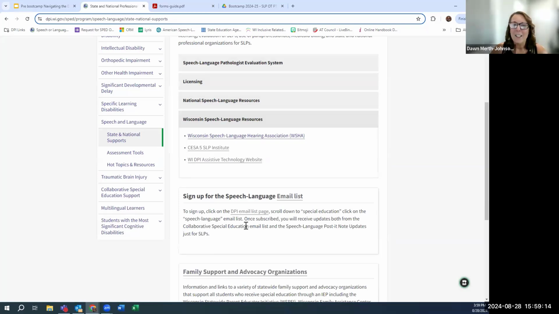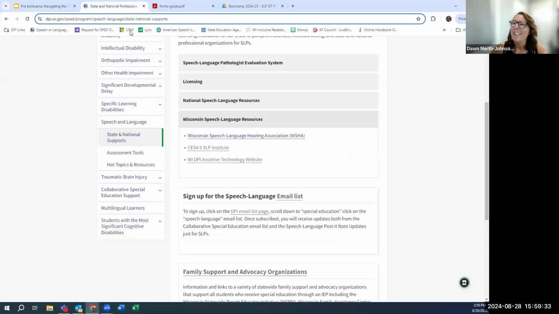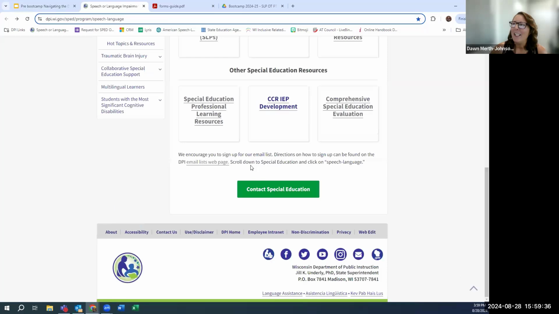and this is where you can sign yourself up for the speech and language email list. We'll show you a couple different ways to do this later, but at the bottom of this page, you'll see where you can sign up specifically for the email list and the Post-it note updates. So this is an important rectangle for you to pay attention to on the SLI page.